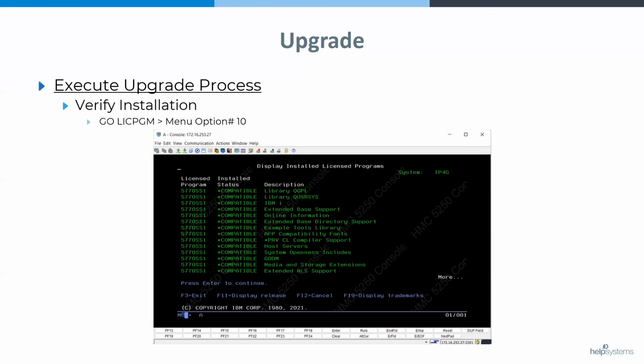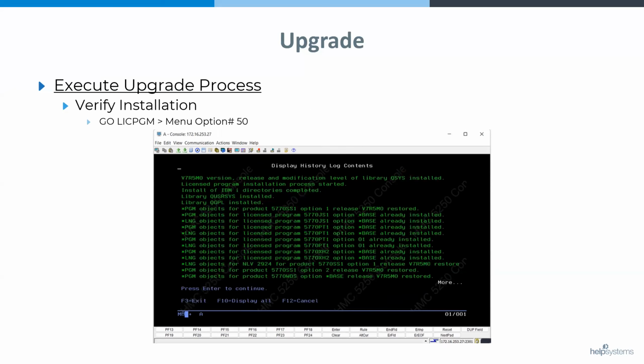If you type in GO LICPGM, select menu option 10 to display the installed license programs. We're going to want to page down through those and make sure that everything basically says compatible or installed. Anything that is in error will be highlighted in green. From that same GO LICPGM menu, option 50 will display history log entries for the upgrade process itself.